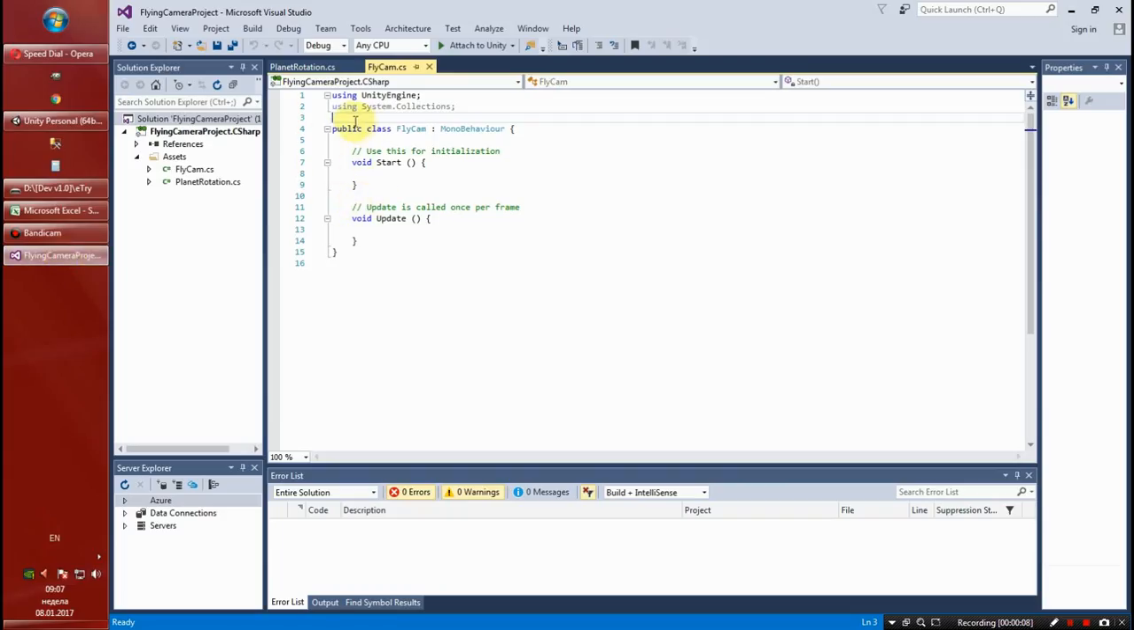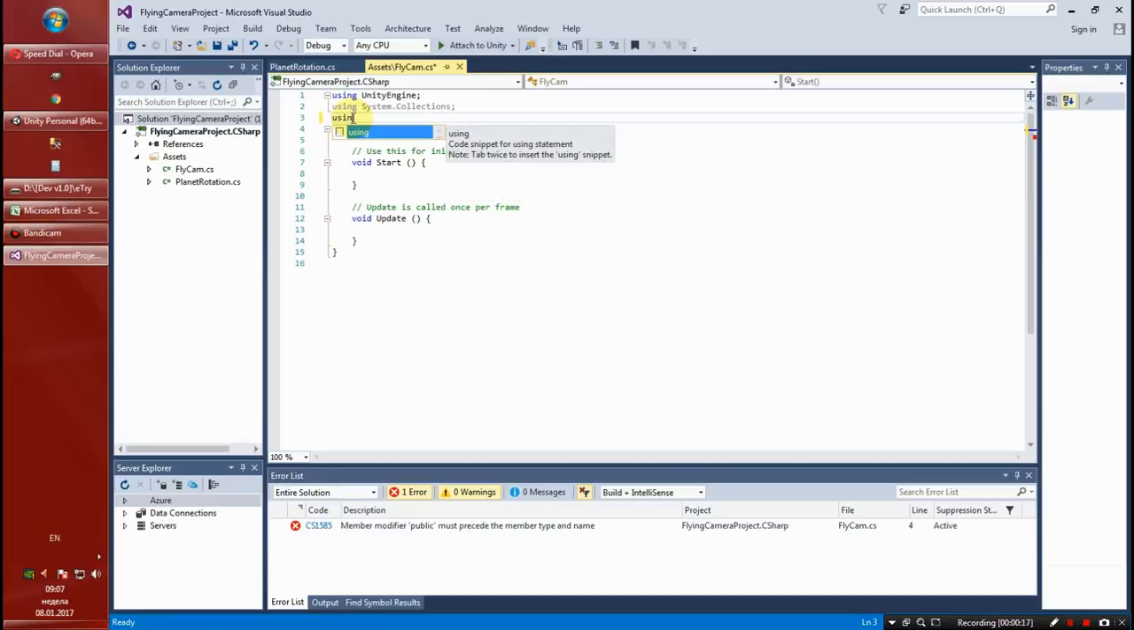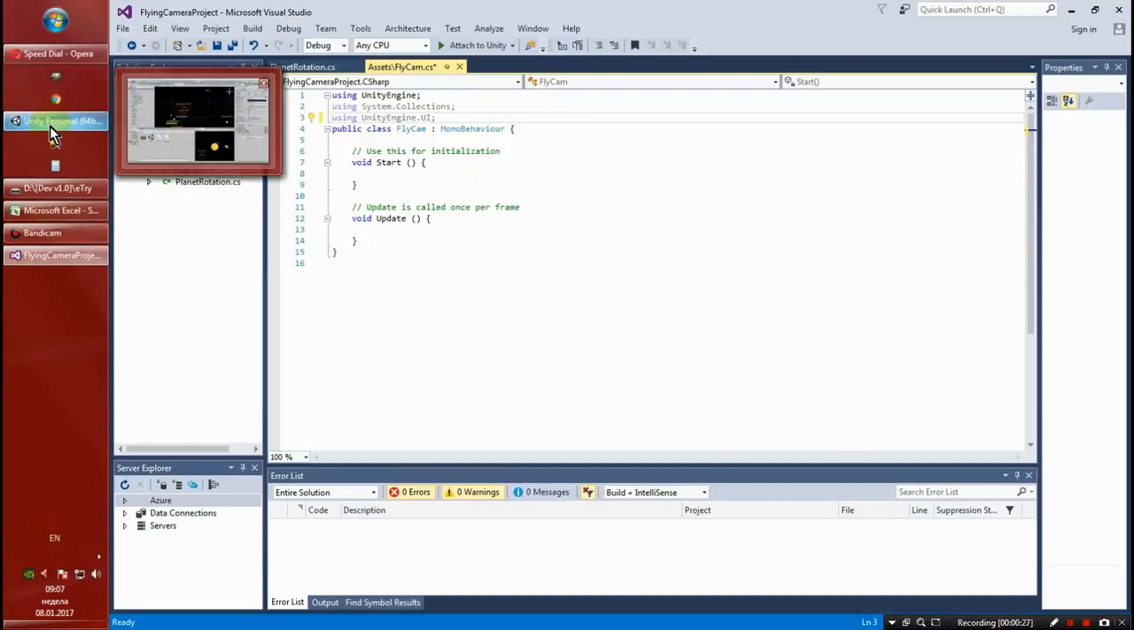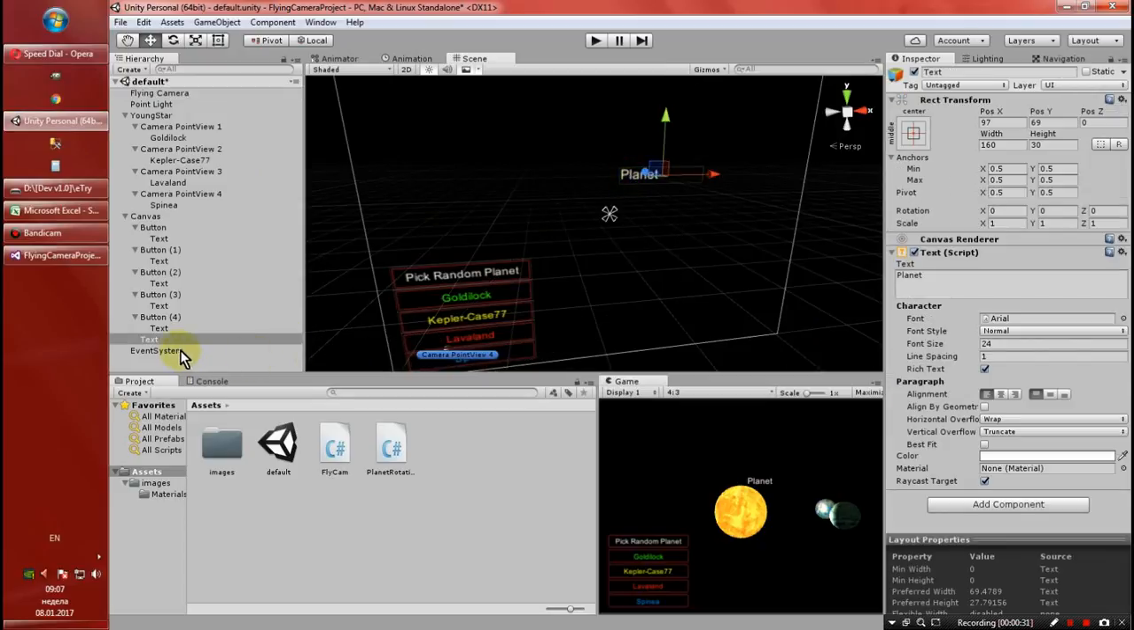Okay, so first thing we want to do is include one more namespace, using UnityEngine.UI. It's because we are gonna edit this planet here, this text object. We're gonna name it rect text.